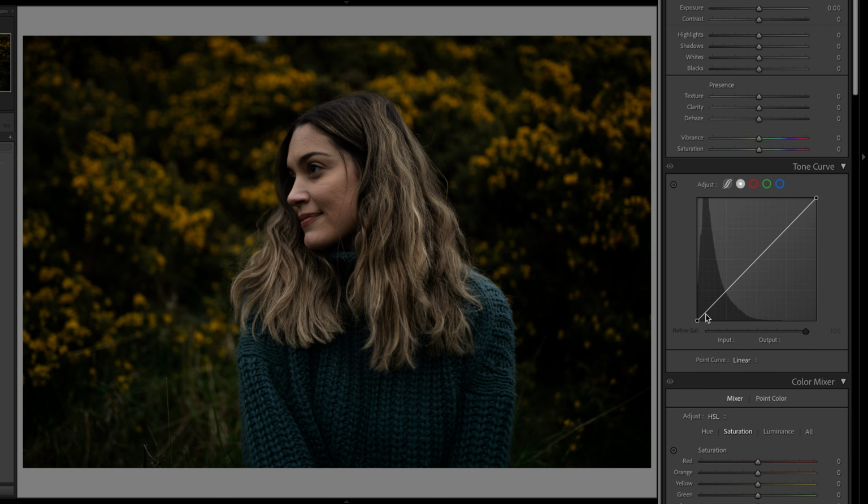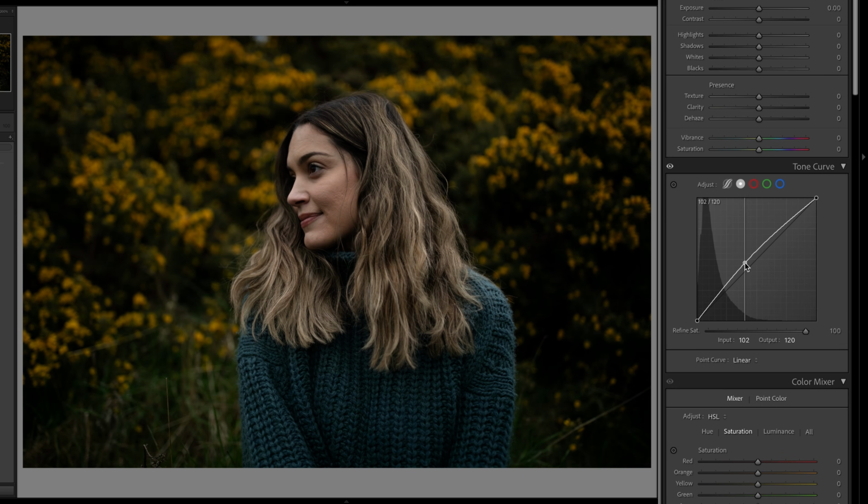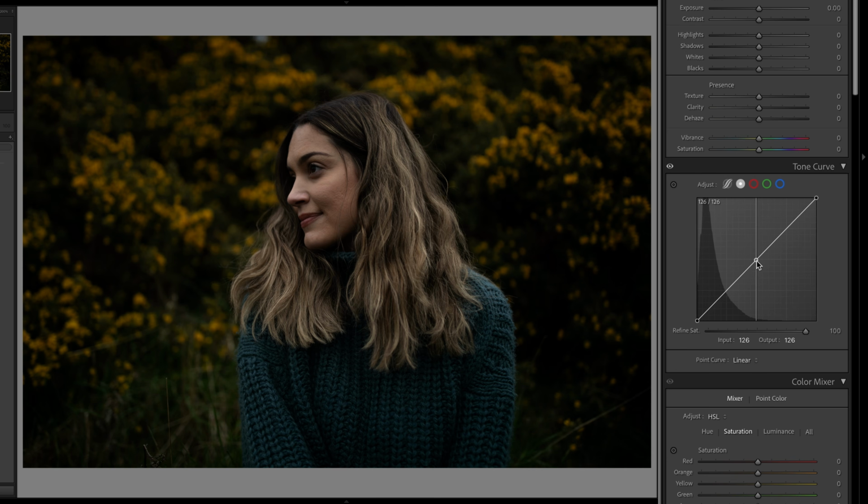We have a line going diagonally through our graph, and this is where we can make our adjustments from. One of the general things to keep in mind is if you pull the line to the left or towards the top, it's going to brighten our photo, and if you pull it to the right or down, it's going to darken our photo.